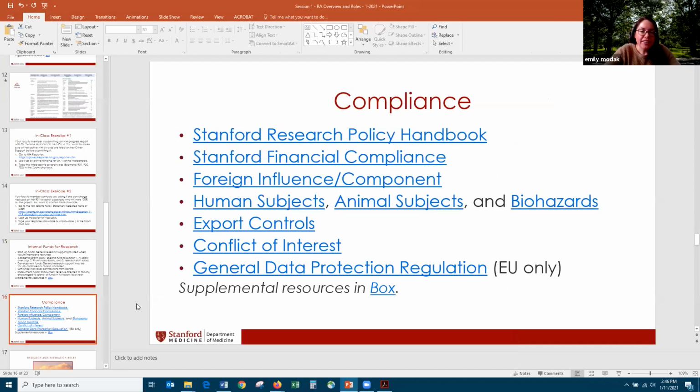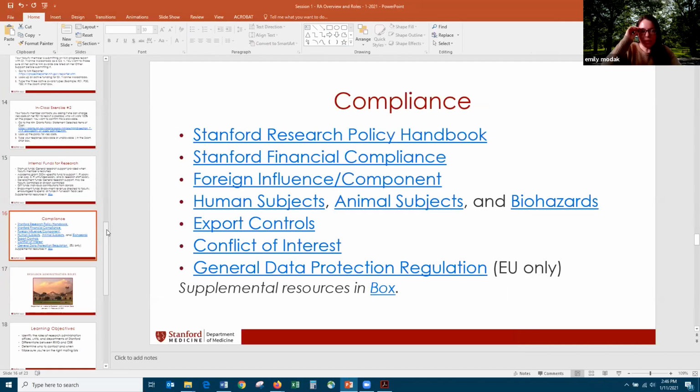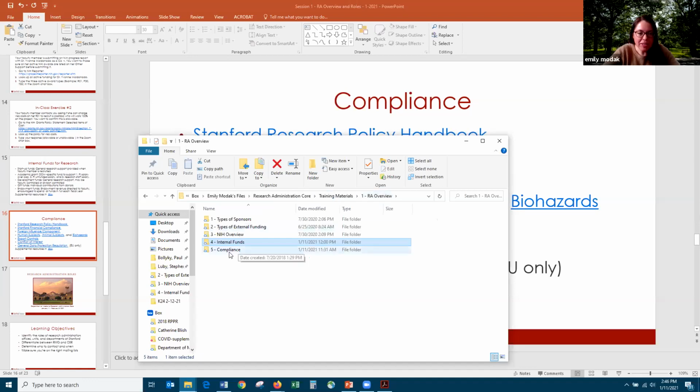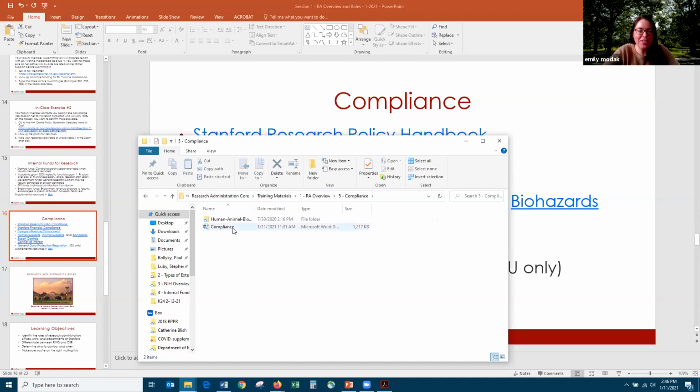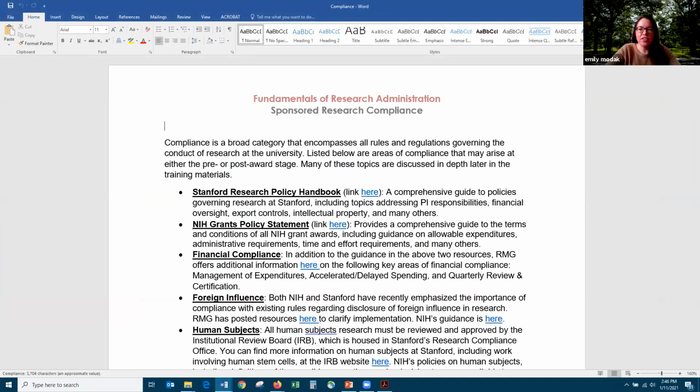Okay, so last topic on this section, then we're gonna get into roles and responsibilities, and then we'll get to our breakout rooms. Compliance. Compliance is a massive topic, and I'm definitely not going to be going into every fine detail of compliance, but I do want to show you guys kind of what is the universe of different policies and procedures that govern sponsored research.